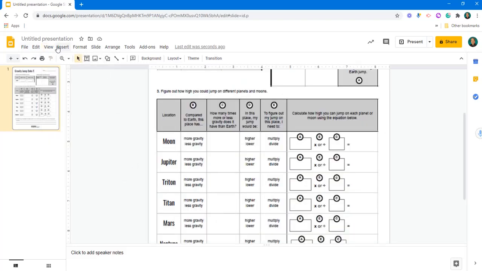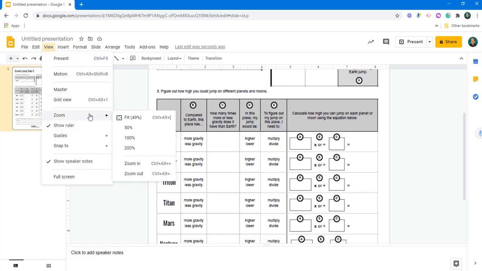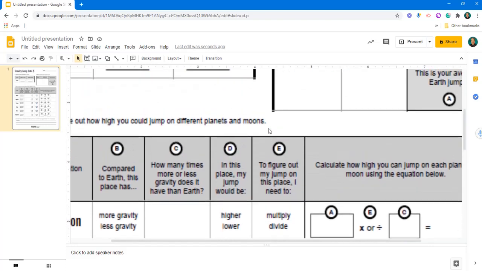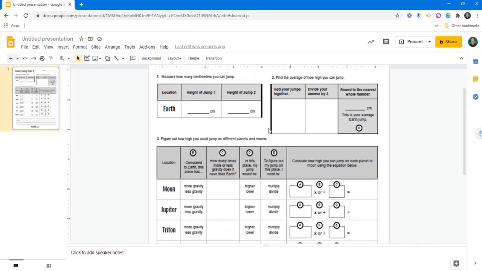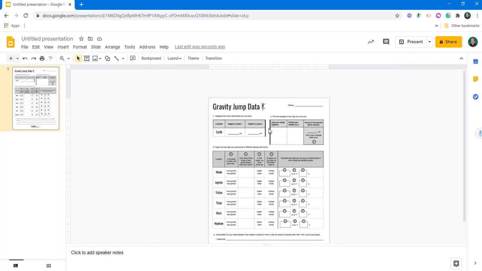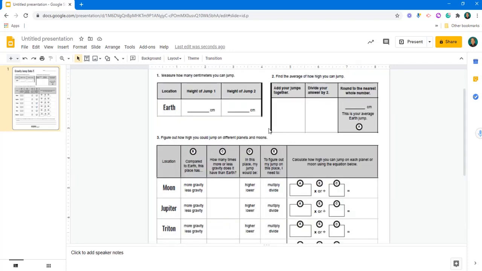It looks like it's pretty clear. It doesn't get fuzzy until I get zoomed in a long ways, but I can still make it out. And if you ever want to use the shortcut, the hotkey for zooming in and out, it's the Control button, Alt button, and the minus key will zoom out, and the plus key will zoom in. So that's a quick way to do that.